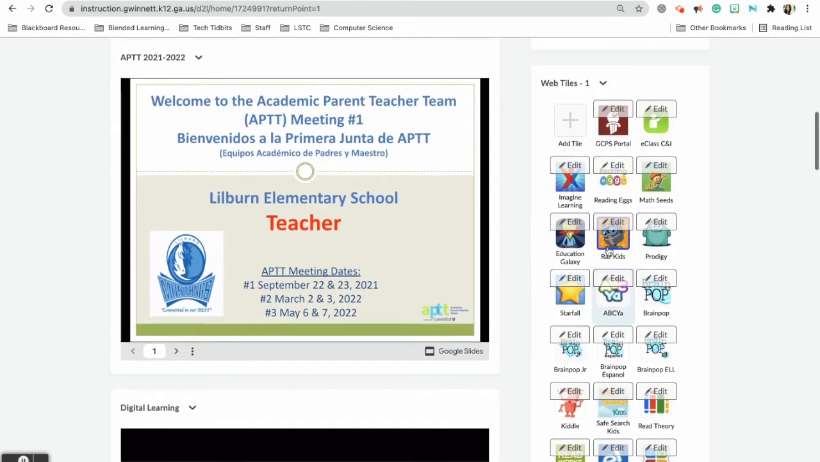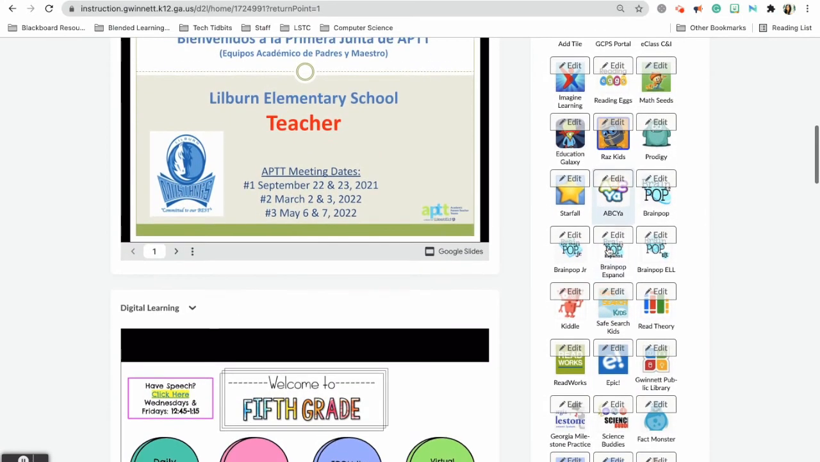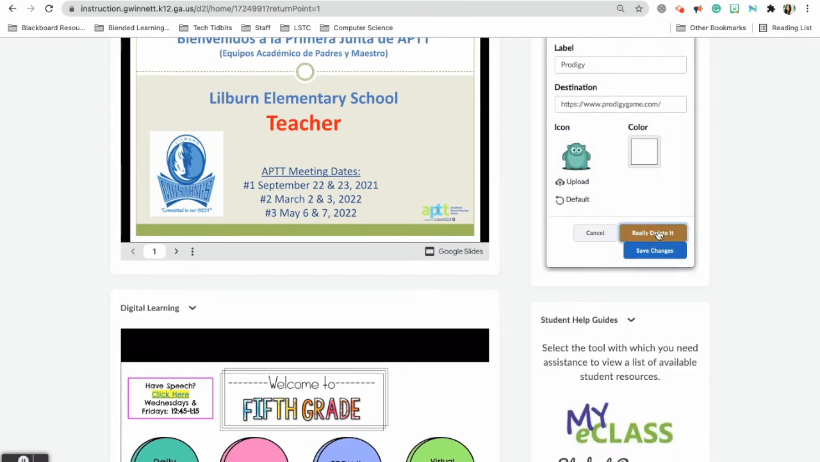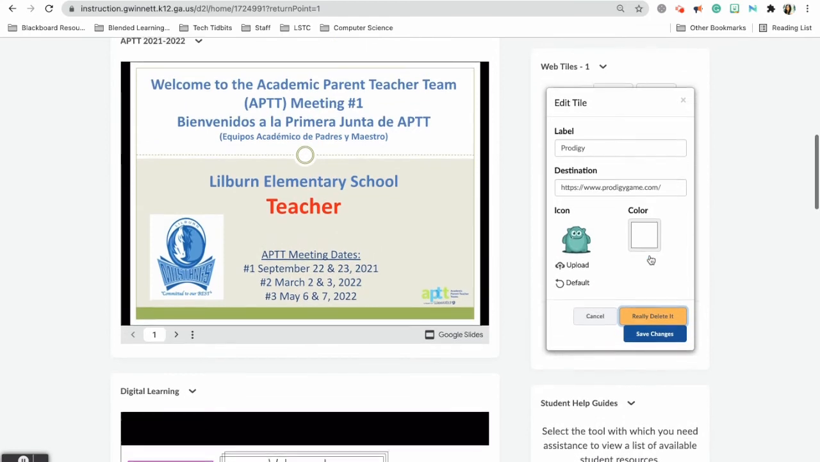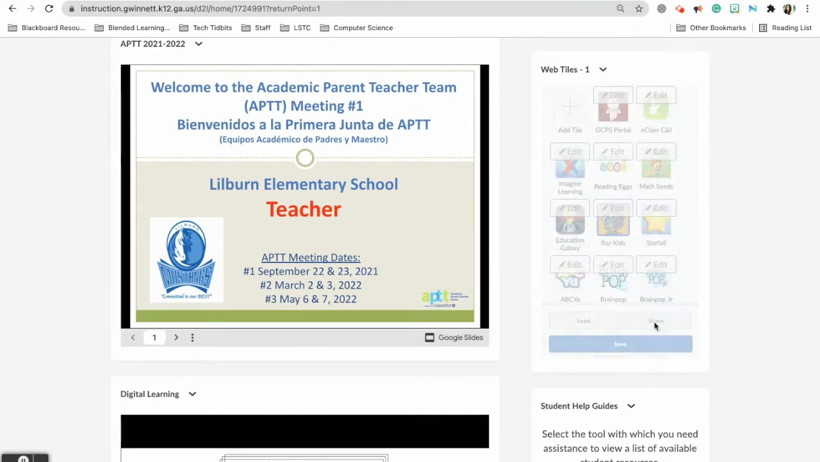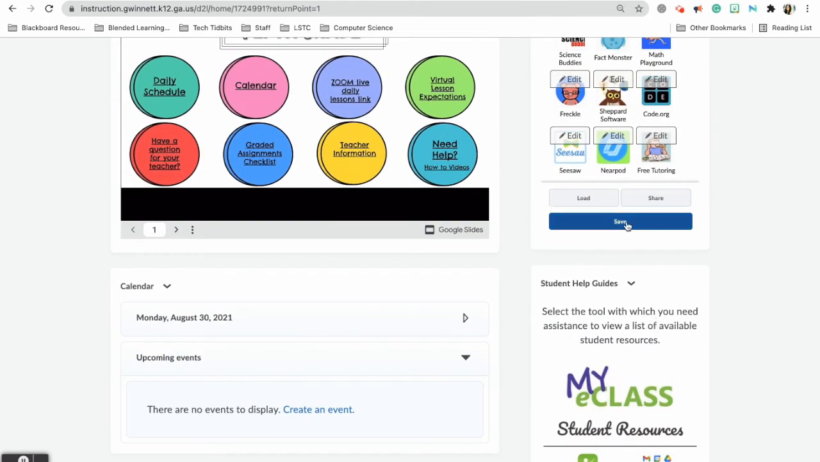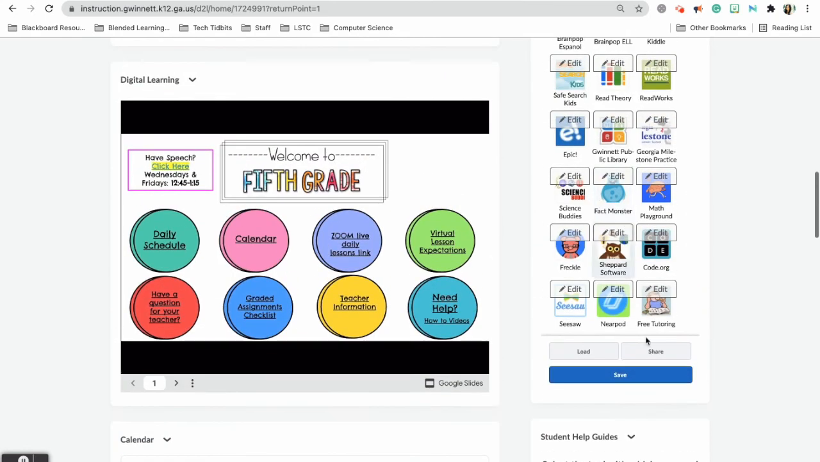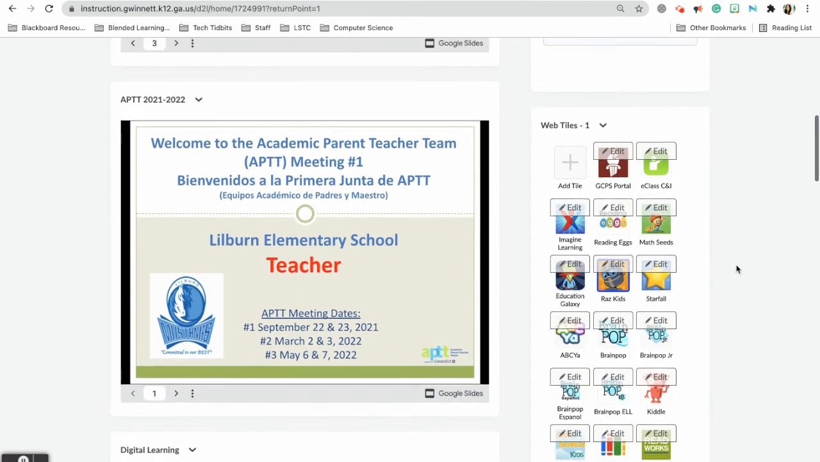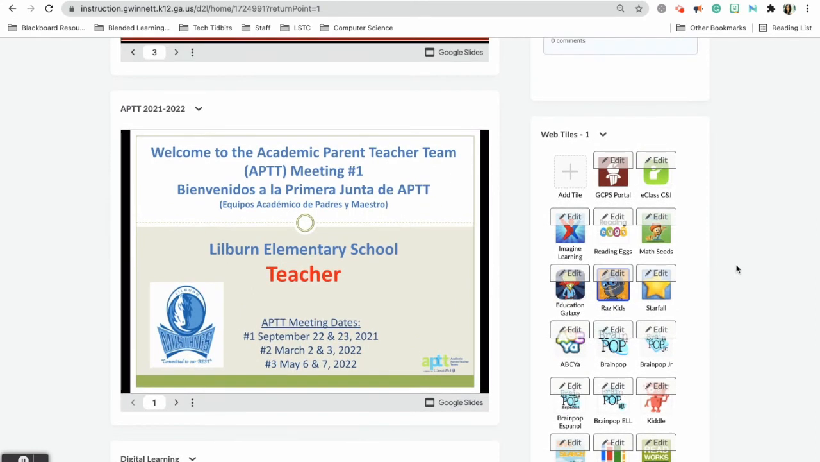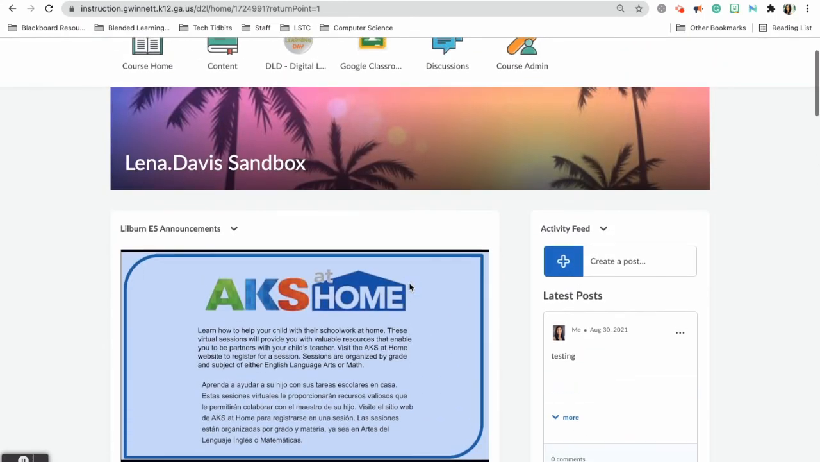So for example, if your class really does not use Prodigy, just hit edit, delete tile. Okay, really delete it, that's fine. And you can just hit save. We're just going to give it a moment to save. Okay, and then after it saves, it may take a moment since that's a lot of information it's loading in there.